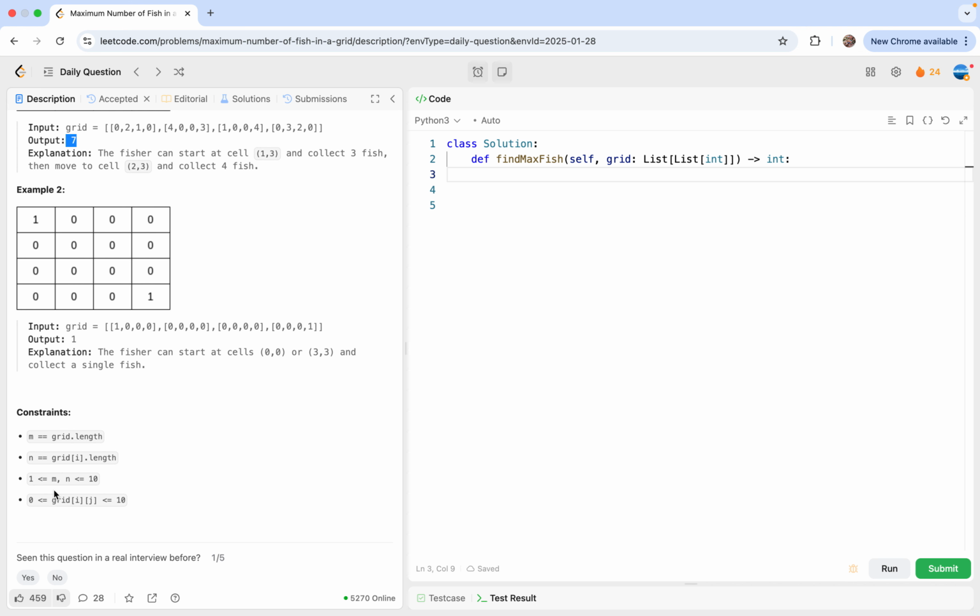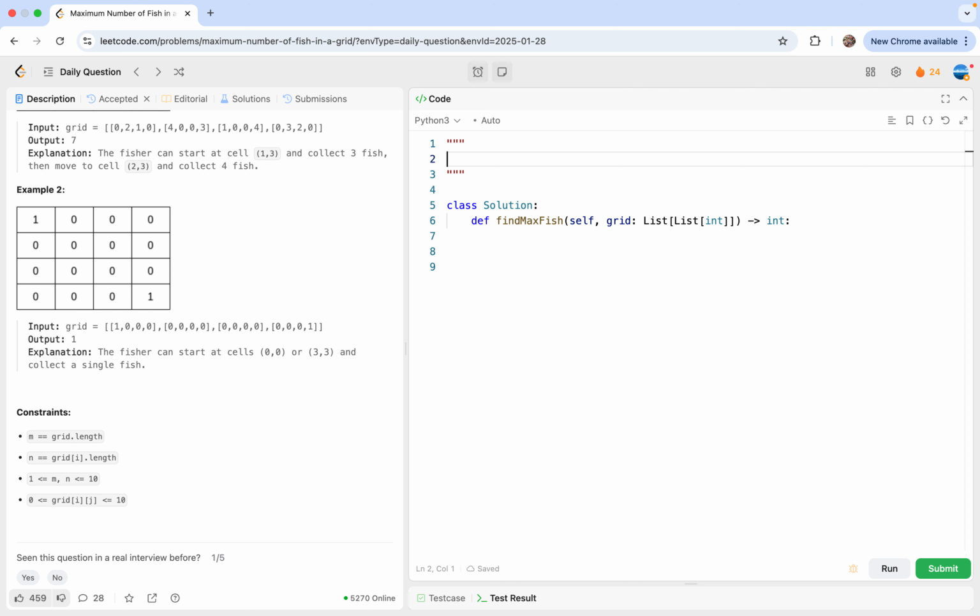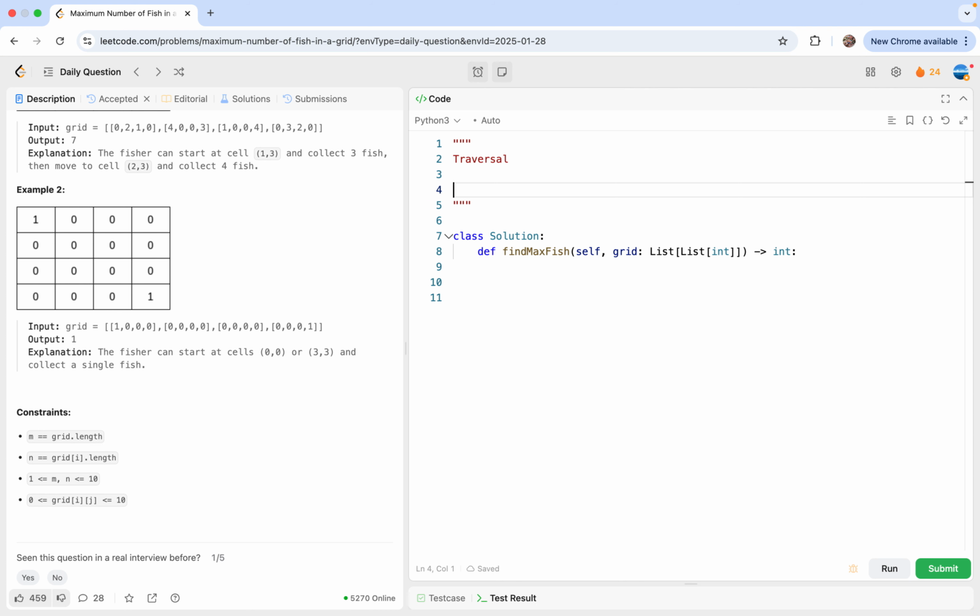This problem has a very small size. The number of rows and number of columns are both bounded above by 10, right? So overall, we have 100 cells. With that said, I guess we are ready to do the coding. First, we're going to use traversal. You can use breadth-first based traversal, or depth-first based traversal. And also, you can write in iterative format or in recursion format. In this video, I'm going to use recursion.